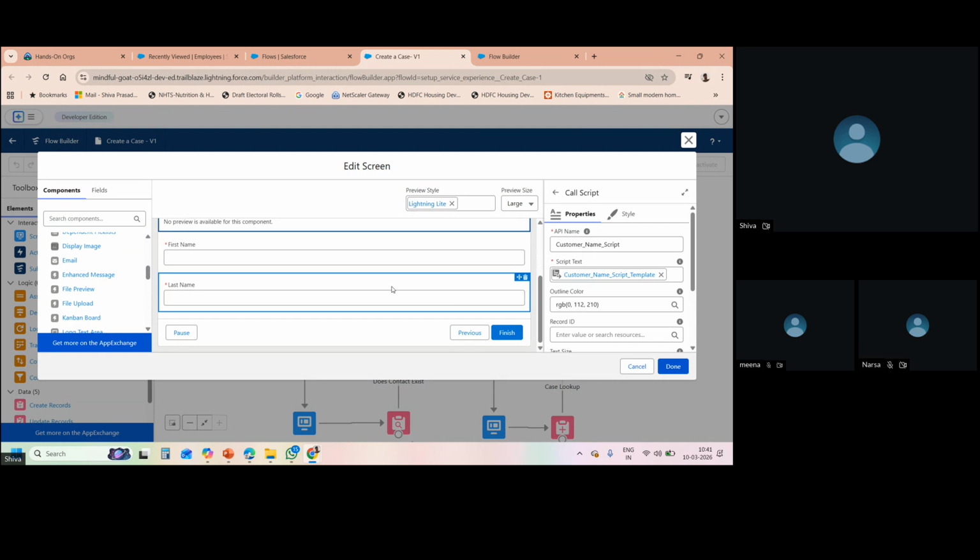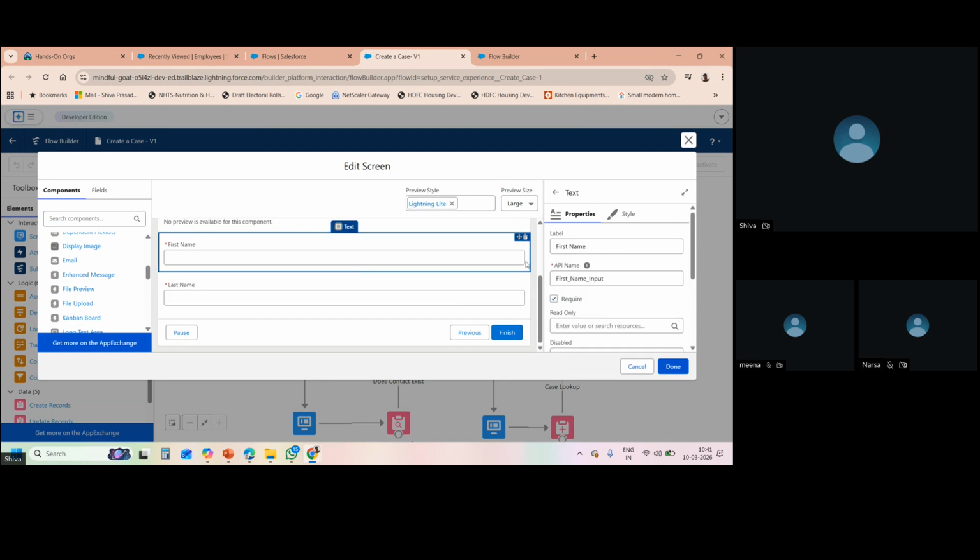See, this is a text field. It takes the input name, and we save the first name in the input. It is a required field, so there is a checkbox for required. If we tick here, it will be required. So let me run and check.